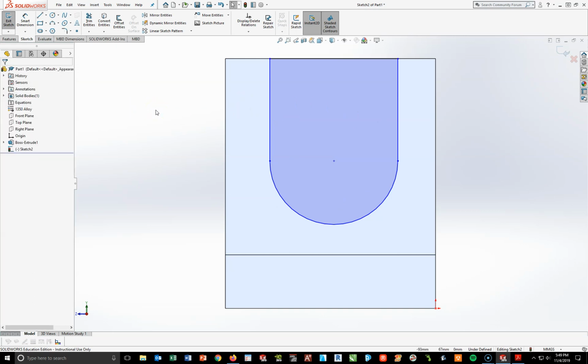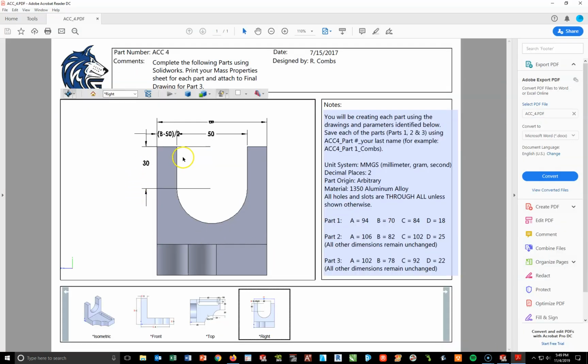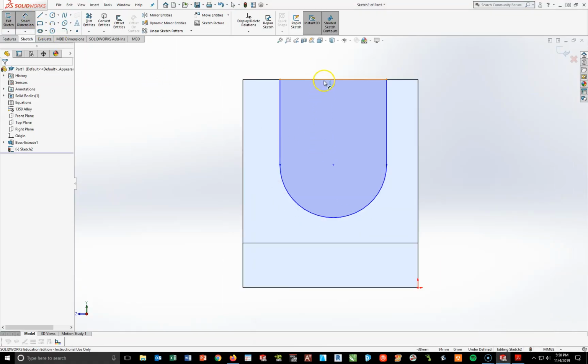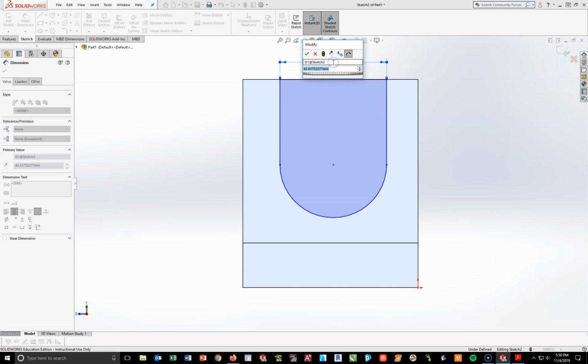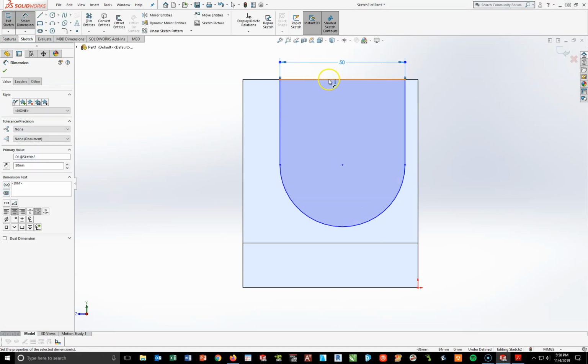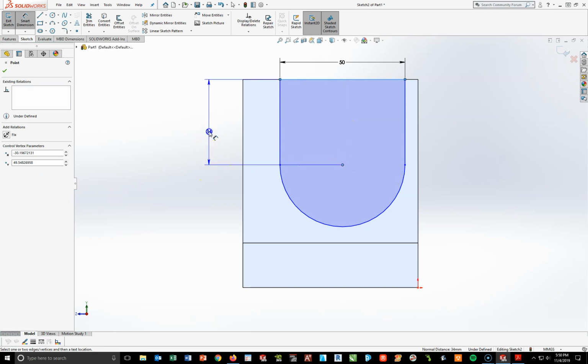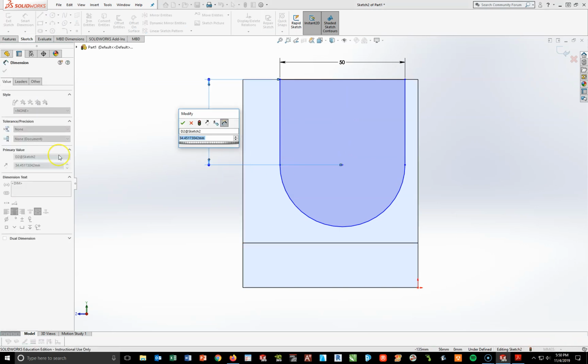And now what I want to do is add in some dimensions. So going back to my PDF file here, I'm going to add from this top line here to the center of my arc a 30 millimeter distance. And I'm going to take the top line here and add a 50 millimeter distance. So turning on my smart dimension, I'll take this line here and make it 50. From the top line here to the center of that arc, pull to my left and make that distance 30.